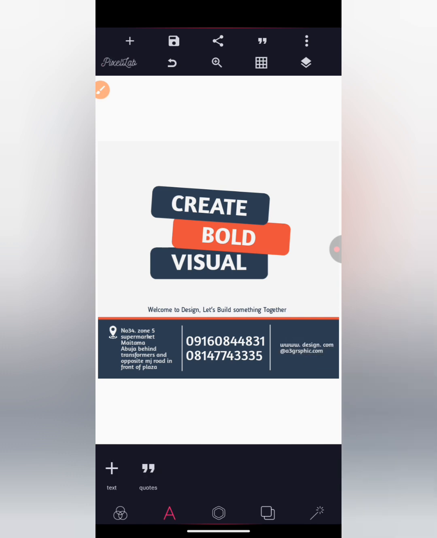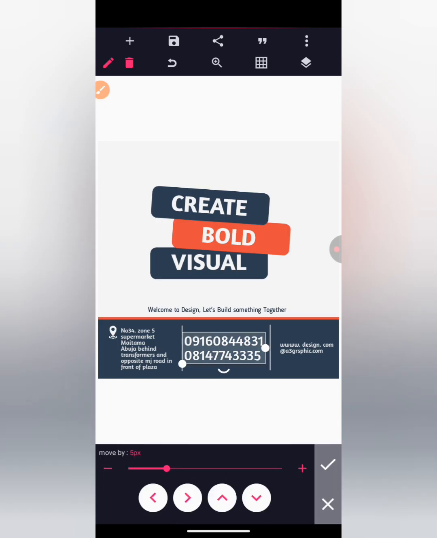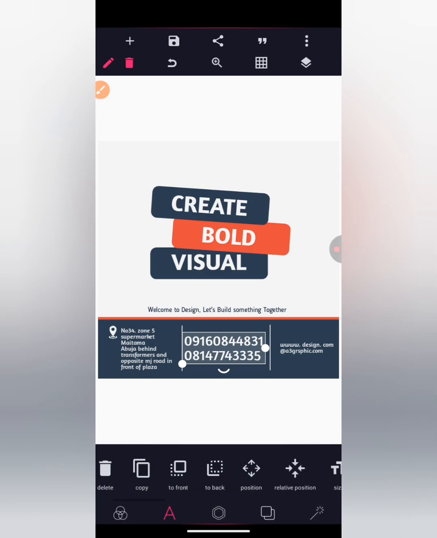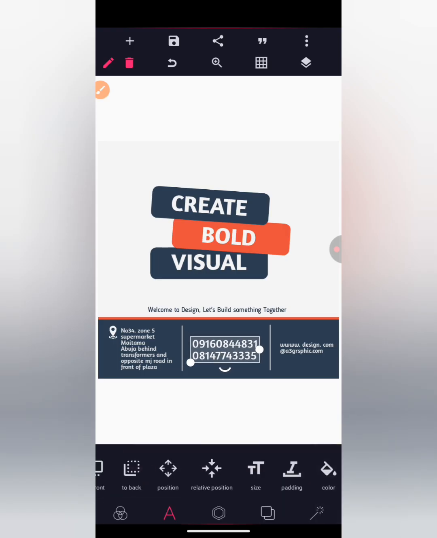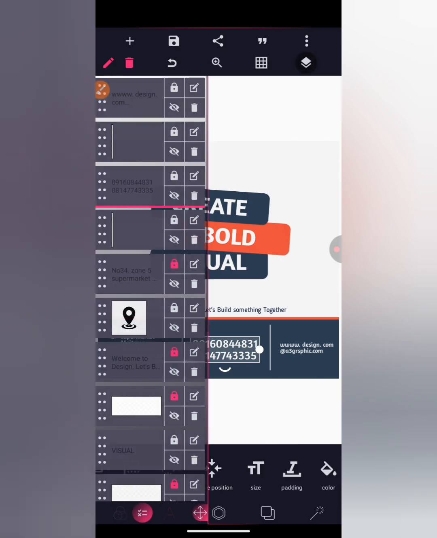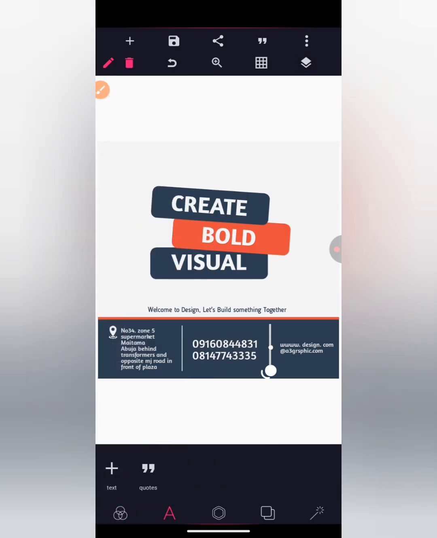You see that? Then we will now go straight to... I think we should reduce this one. Sorry, I'm tapping size. Let's reduce the size. Let's make it 35. So yes, then we can adjust this other shape.